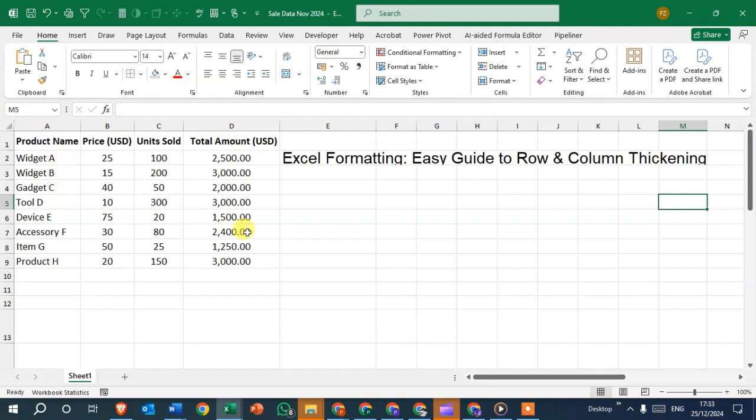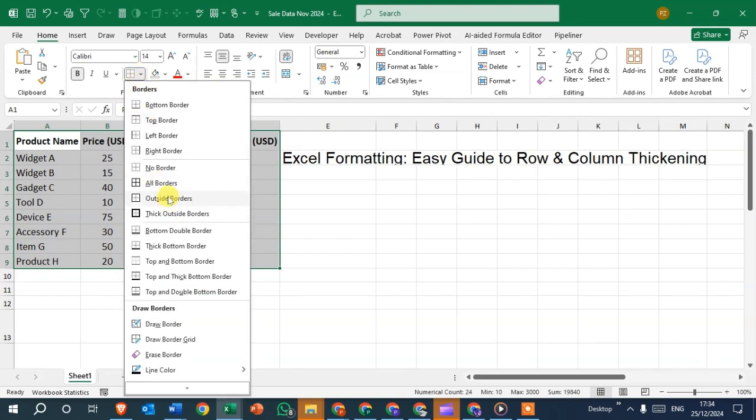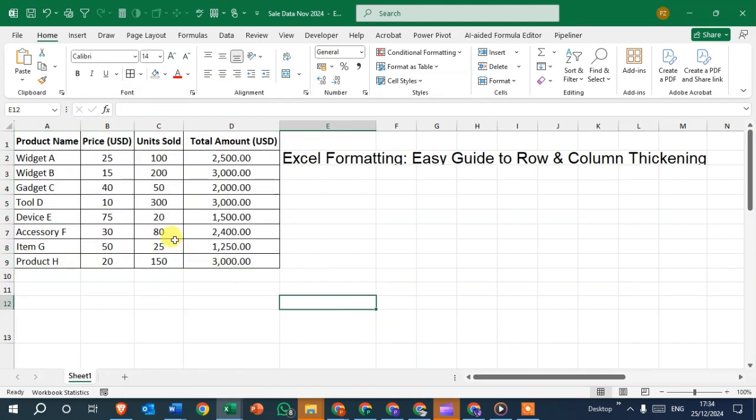Normally if you want to apply a border on the table, you just select the data and go to the Home tab, in the Font group, and click on this Borders option. Just click on this drop-down arrow and click on the All Borders option to apply the border. But this border is not showing thick.